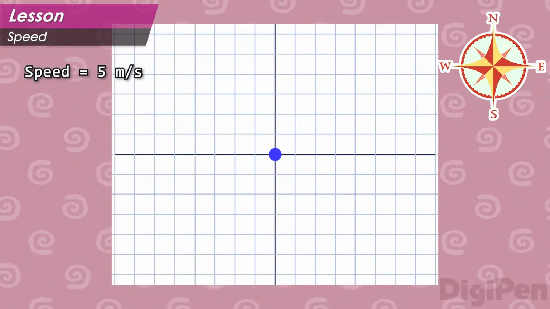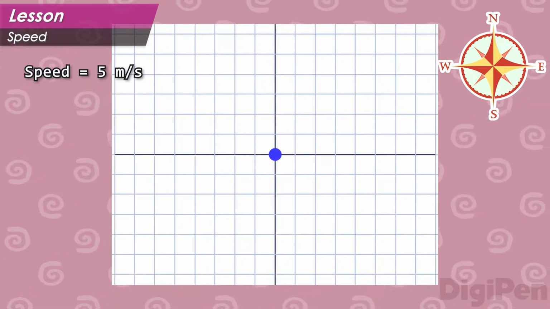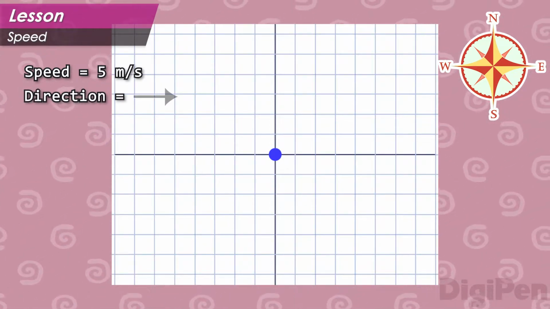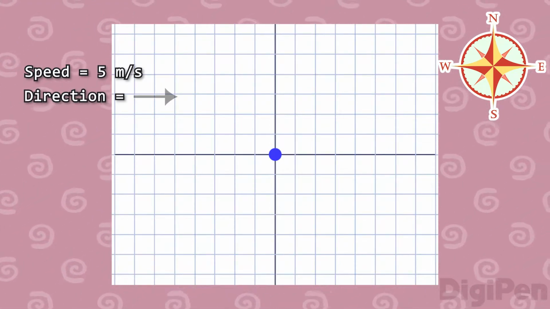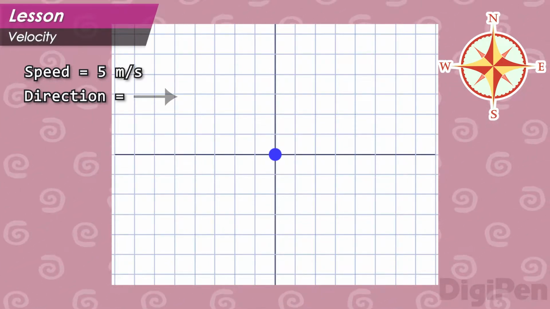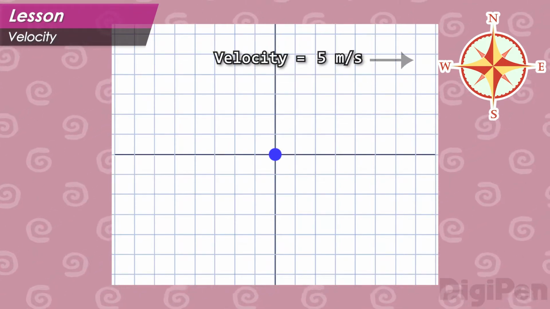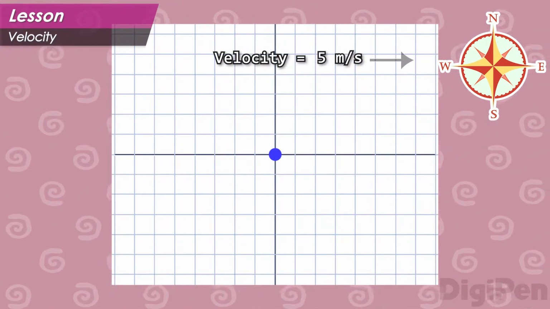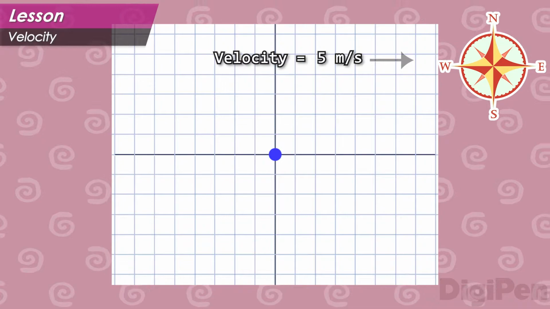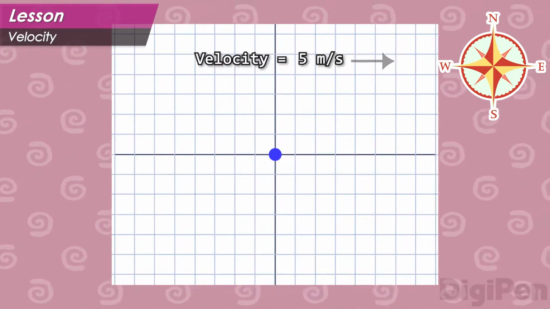To know the new position, we need to know both your speed and the direction you were moving in. Combining an object's speed and its direction gives us what we call its velocity. An object's velocity is the rate of change of its position.